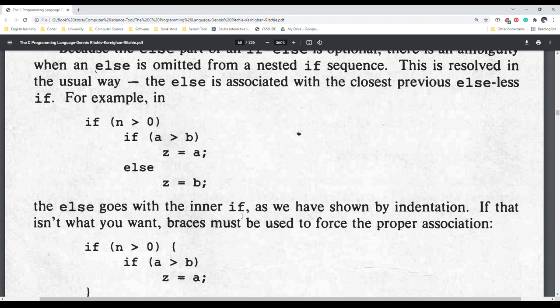If that isn't what you want, braces must be used to force the proper association.